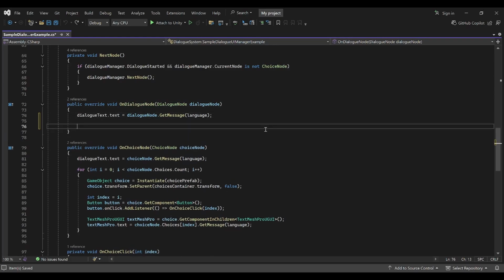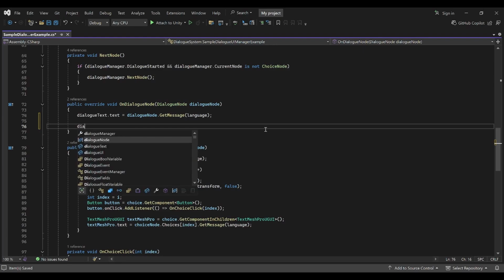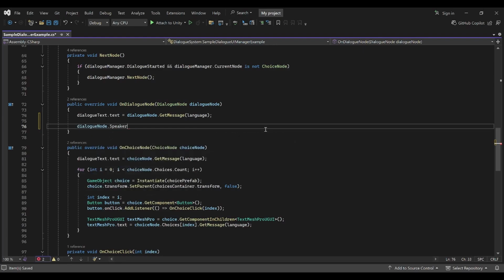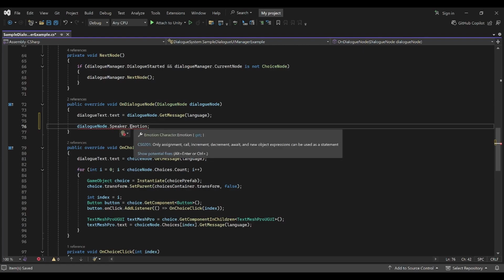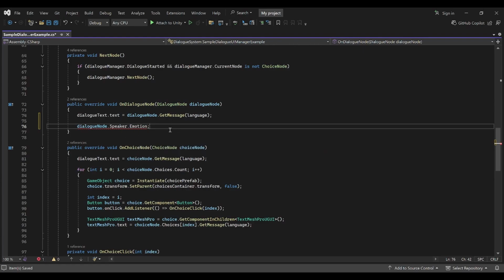And now here, let's say that we want to get access to the selected emotion of our speaker. So what we can do is we can say DialogNode.speaker. That's how we access the speaker. And then when we write dot, you can see that the autocomplete shows us all of the properties that are available to us, including the emotion that we have just added. So let's add this emotion here. And now, as you can see, this is an actual enum, so we don't use strings. So this is not string based, and this can really save us a lot of headache.